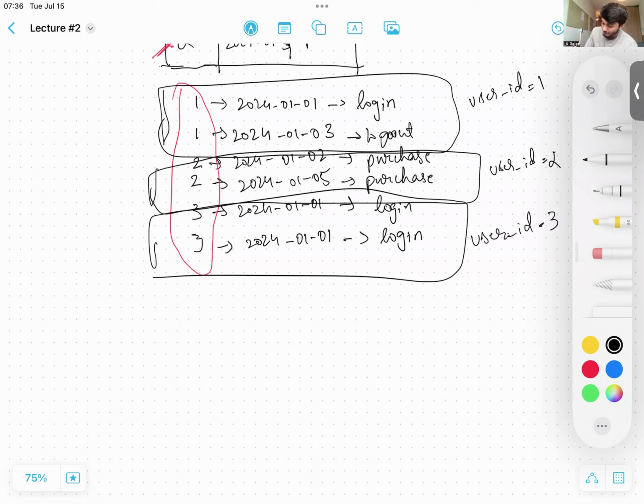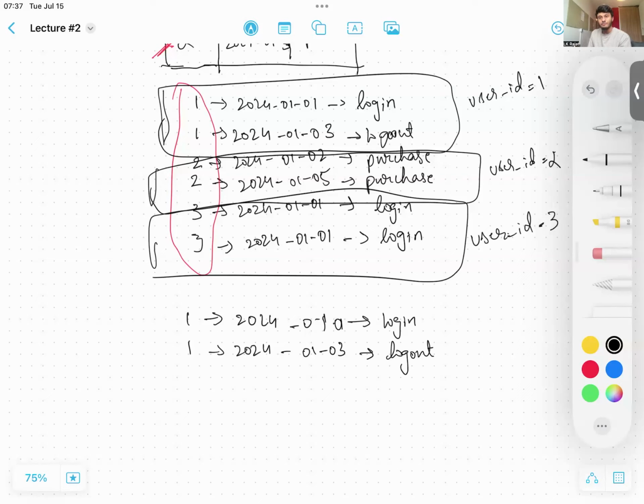So if we sort the event ID inside the first partition, it's already sorted by ascending, so it's not going to change anything. It's going to be the exact same thing.